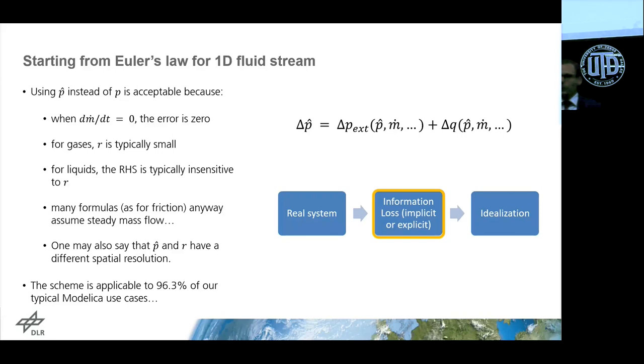We can do this, use the steady mass flow pressure instead of the pressure, because at a steady state, or close to a steady state, the error is zero. That's why it's called steady mass flow pressure. For gases, R is typically very small. For liquids, the thermodynamic state is mostly insensitive. There are exceptions like cavitations and so on. Many formulas assume steady flow conditions anyway. You can throw them away in unsteady conditions, actually. Often they're still used, but strictly speaking, one should not.